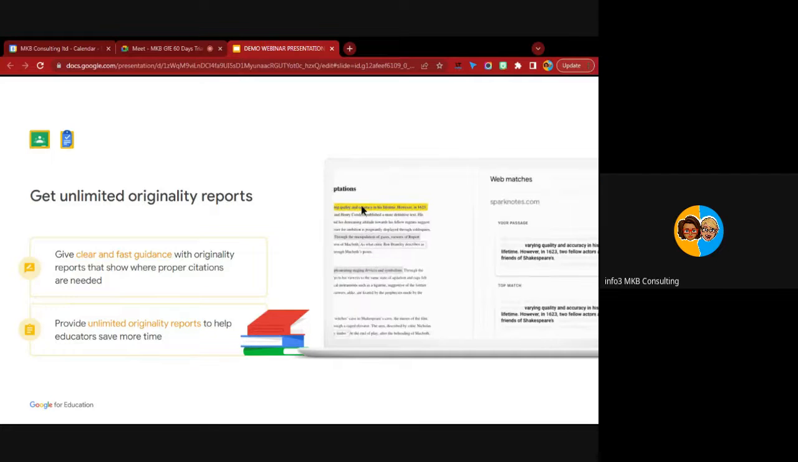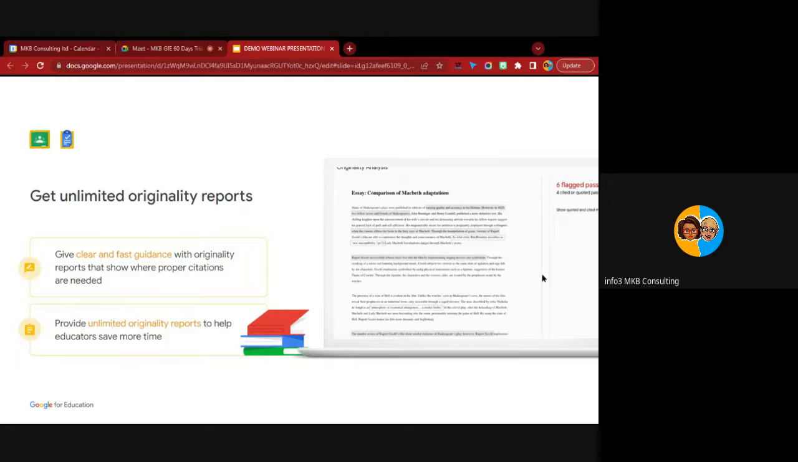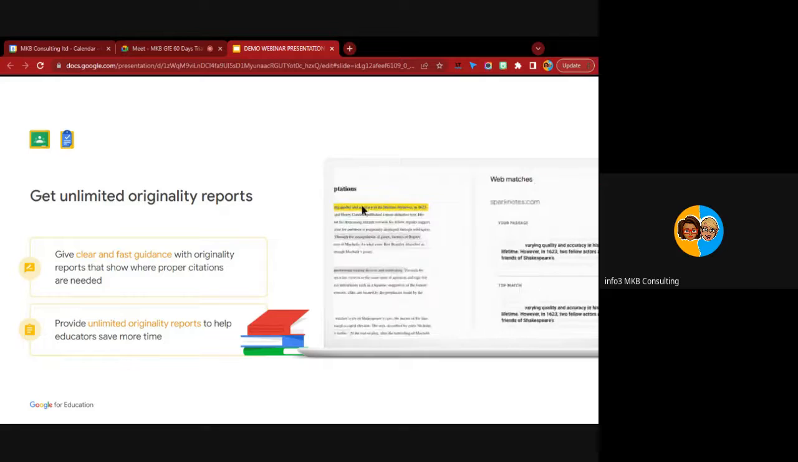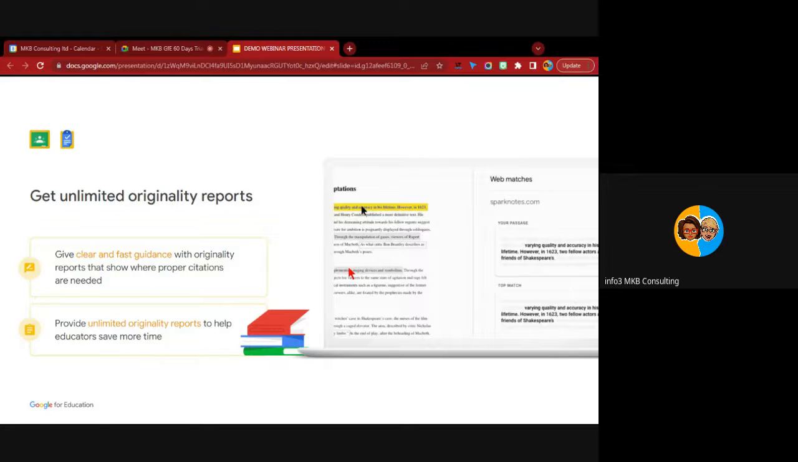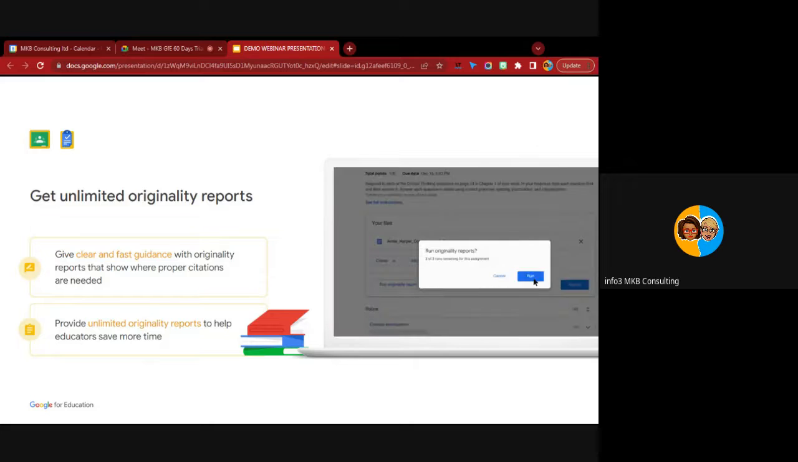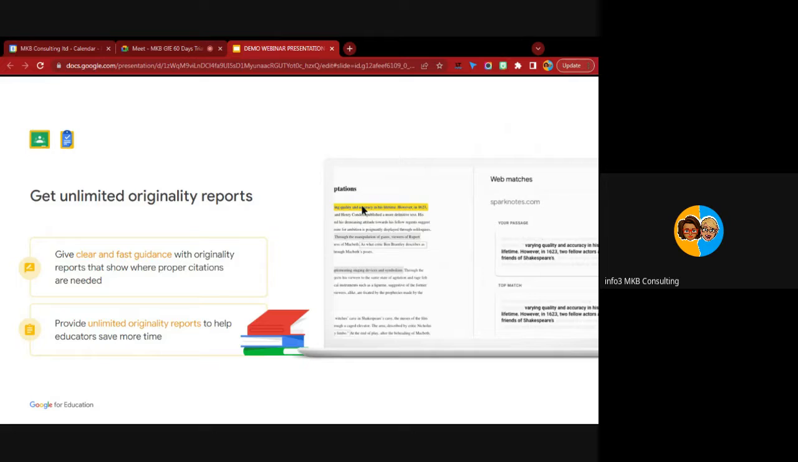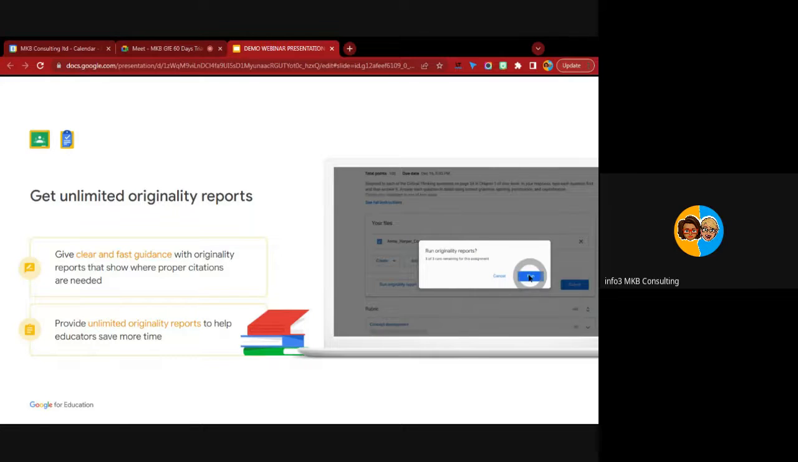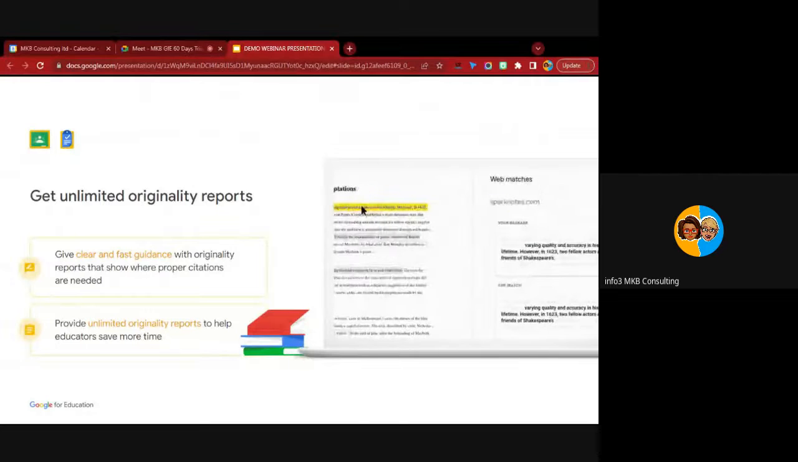So what you need to do is just turn on originality reports for an unlimited number of assignments, to help students properly cite their source material and to allow teachers to streamline the grading process. Now, talking about originality reports, this feature brings the power of Google search to your student assignment and grading through Classroom. So when you're assigning work, instructors have the option to enable originality reports.